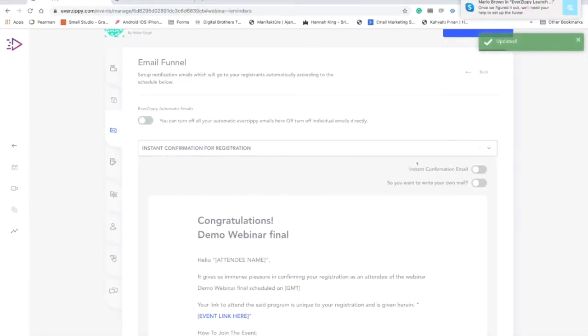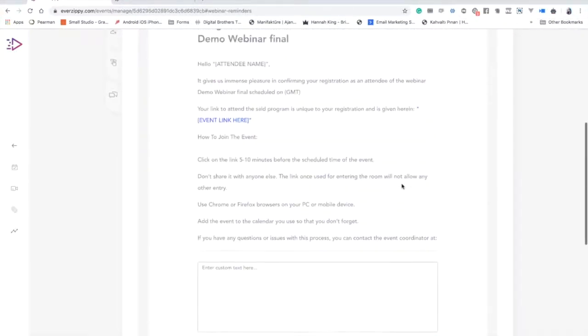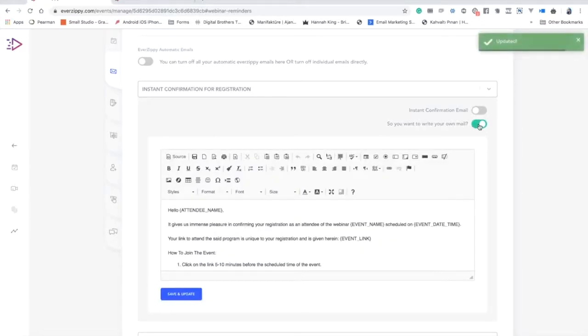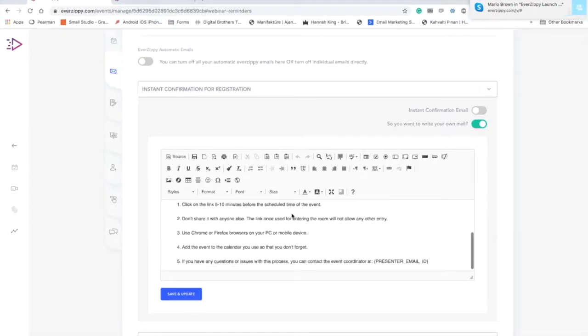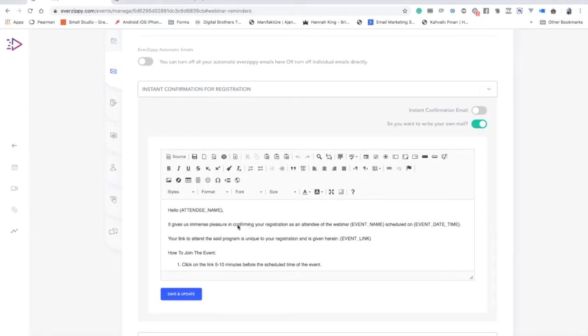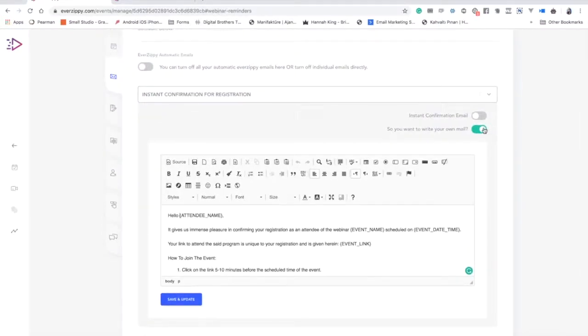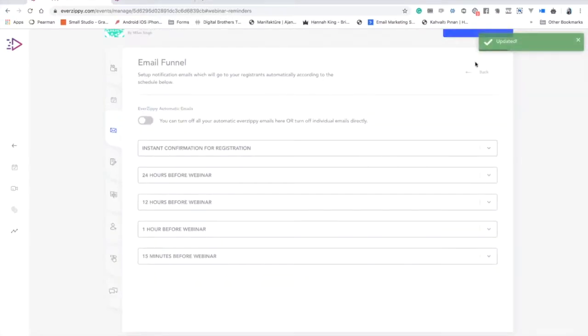And if you want to write your own custom email, you don't want to use this existing email format, you can choose this option, and you can write your own email in your own language. All right, and from here you can change anything. You can use placeholders, and you can change any content. You can write it in your own language. All right, or you can just keep it default from here.